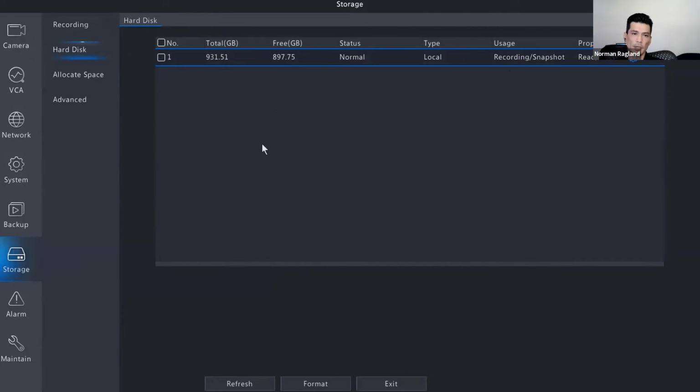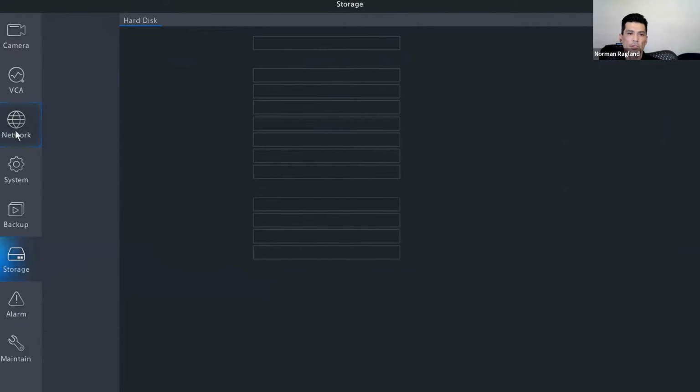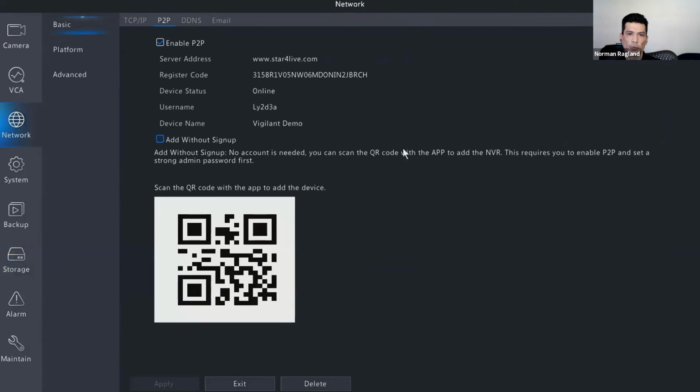Luis, back under the P2P section, let's just cover the add without sign up real quick, just to give them an idea what that does. Okay. So yeah, add without sign up, you can jump directly in. When you download the mobile app, it's going to give you the option to actually sign up for an account, or you can just scan the code without having an account.